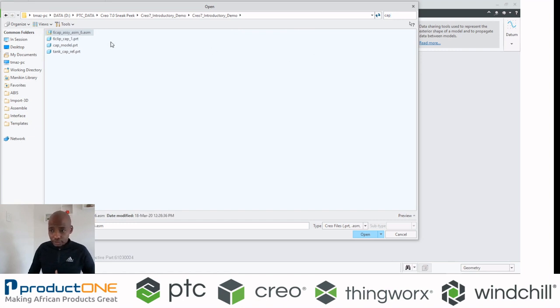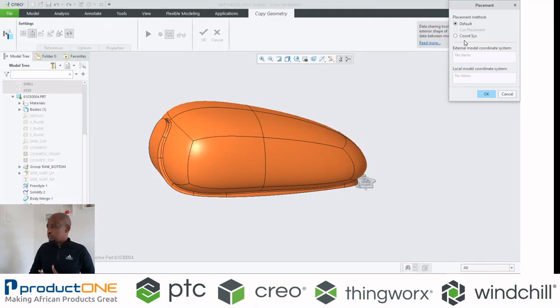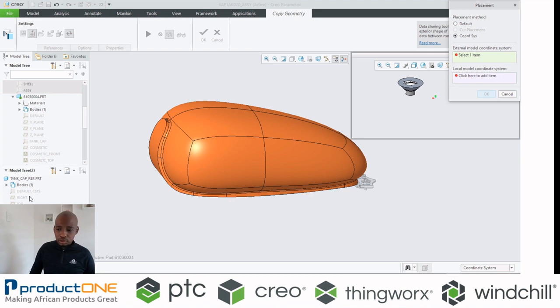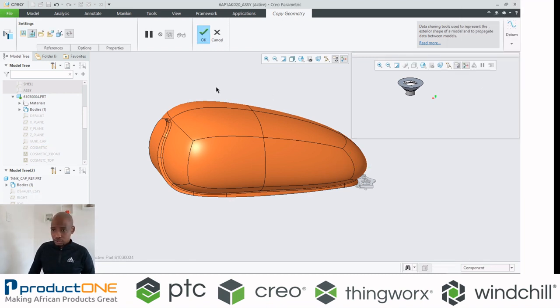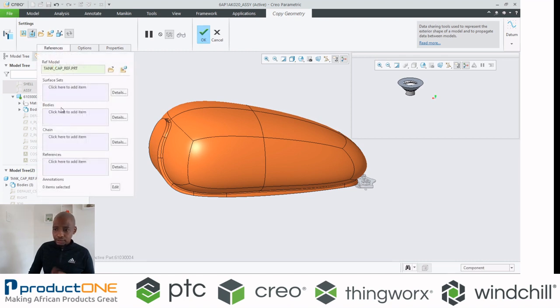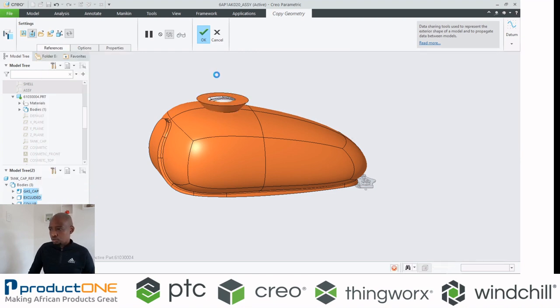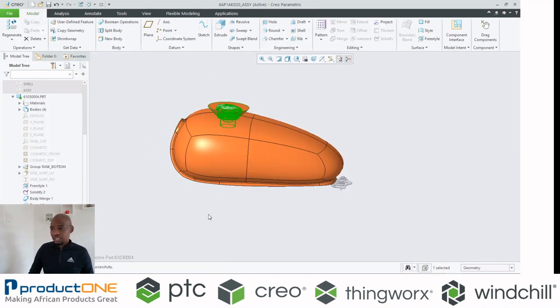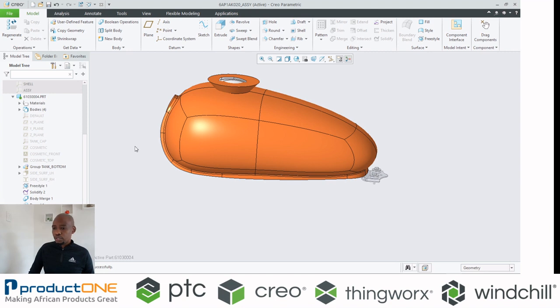This could be a component or a part that you have, or a cap on a bottle. It will obviously depend on what you want to design. In my case, I'm picking this fuel cap, and where it says bodies, I'm going to show you the power of what we call multi-body design. If you look here, I have a gas body, extruded, and a collar. Those are the bodies that I want to take and put onto this design, and this is what I currently have.